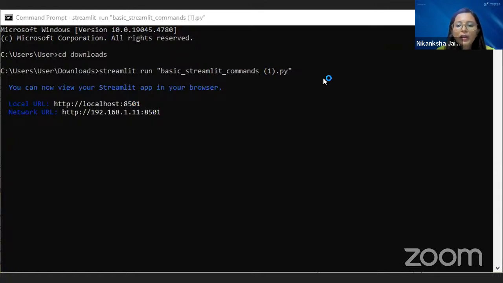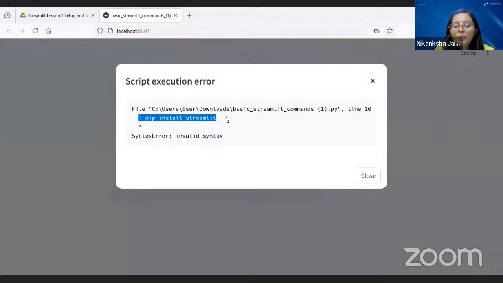Okay, it is giving me an error. Hopefully you are also getting the same error. Okay, what is the error here? This exclamation mark, pip install.